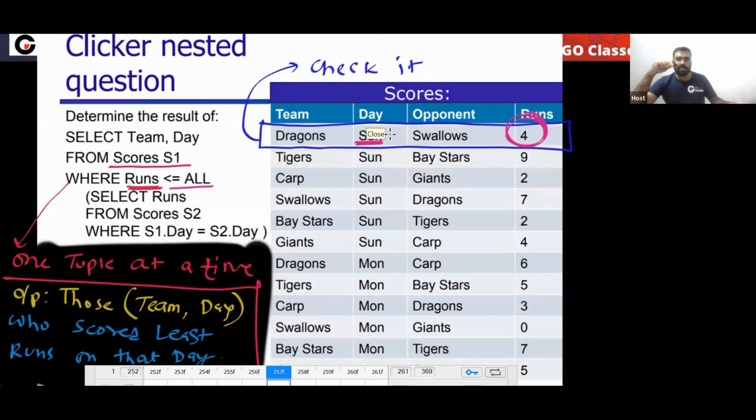See, this is a correlated query, but this is so simple. Yes or no? Even though this is a correlated query, this is so simple. Think about every tuple. You take a tuple and you think about it, check it. You take every tuple and you think about it. Is this analysis clear to everyone?